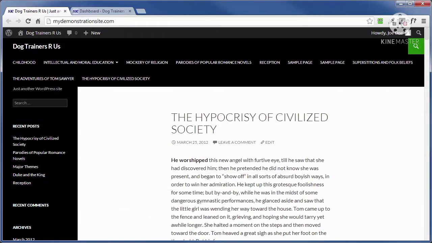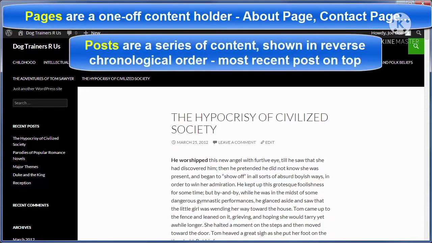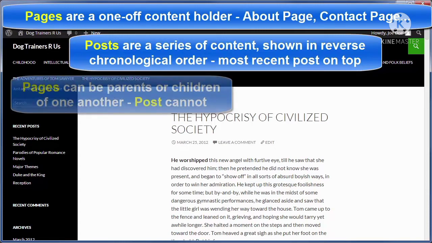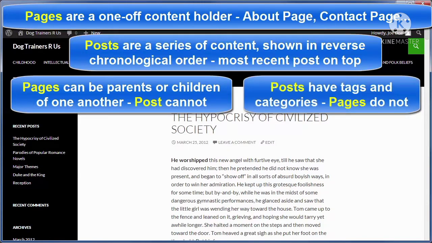And here's a couple other differences between the two. Pages are a one-off content holder, and posts are a series of content within a WordPress site that can be related to one another or not, but are by default shown in reverse chronological order, meaning the most recent post is at the top and the older posts are below that. And pages can be parents or children of one another, but posts cannot. Posts, however, have tags and categories, but pages do not.